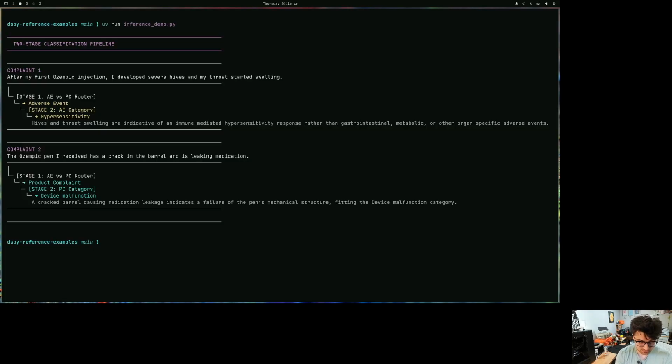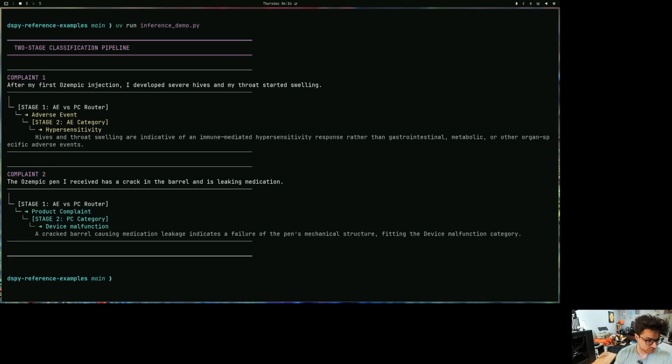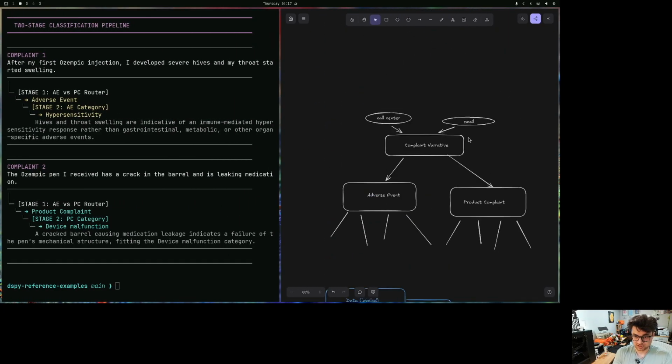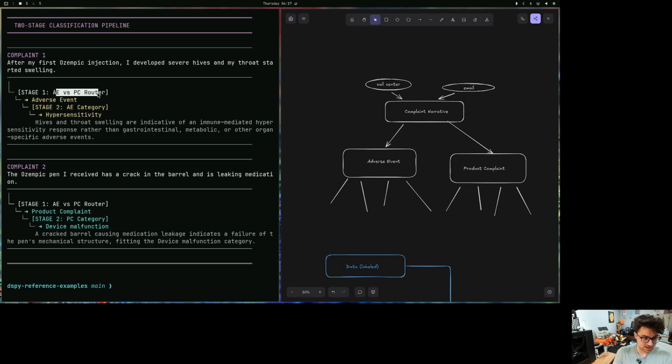Let's explain this example. So let me zoom it in. First things first, complaint 1 came in. Again, the first step is going to be determining is this AE or PC. And let me give you this as well so you can see it side by side. First step is, is this AE or PC? That's going to be this selection here. And in this case, I determined it was an adverse event. So the next step is, okay, what category of adverse event is it? In this case, it's hypersensitivity, right? So this is, let me change the color back.